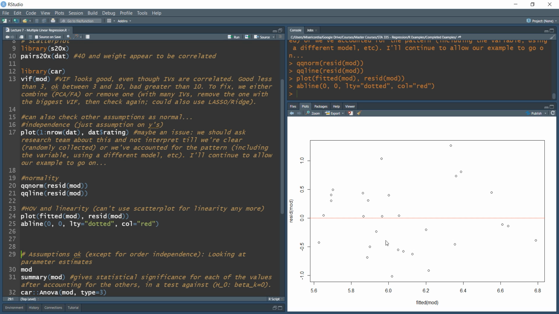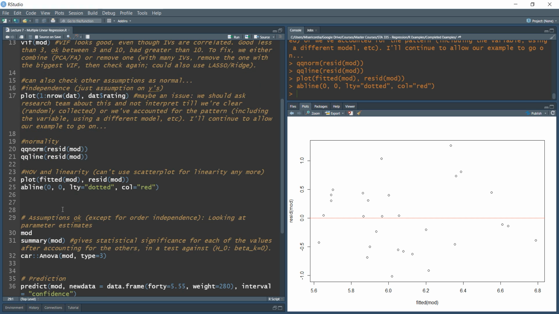Here, homogeneity of variance looks reasonably fine. There doesn't appear to be any large issues and no large issues with linearity, so our assumptions are absolutely okay. Based on this, we can go on and look at parameter estimates.